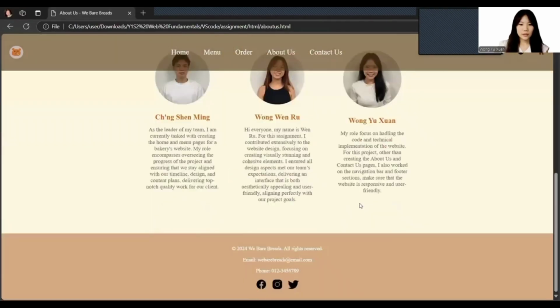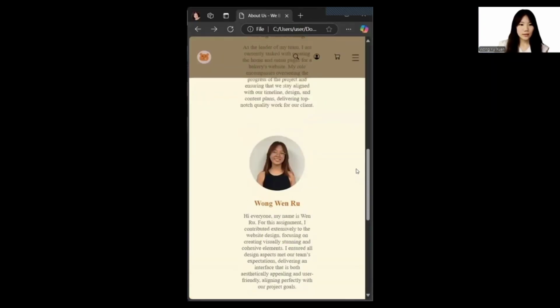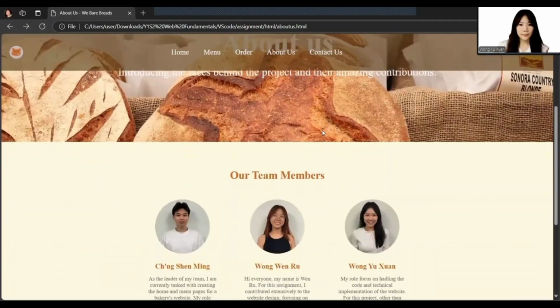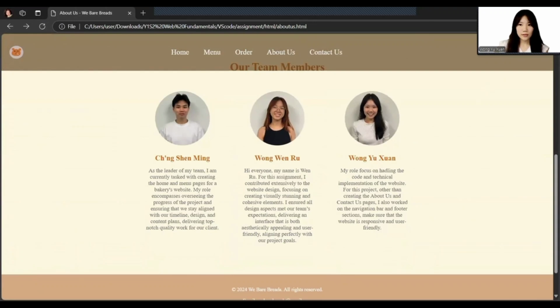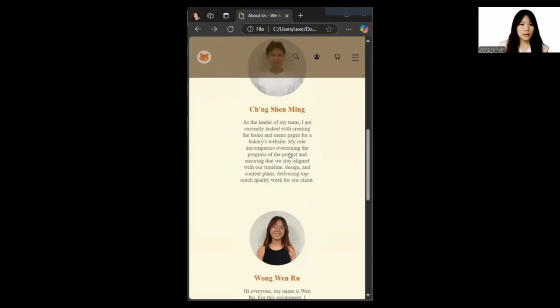Next up is the footer, which sits at the bottom of every page. We have a copyright notice here, our contact details, some social media icons, and links, and it is also fully responsive. Moving on to the About Us page, this is where you can learn more about our team. It shows photos of our team members along with their roles and contributions. Of course, it is fully responsive. On small screens, the team is stacked vertically.